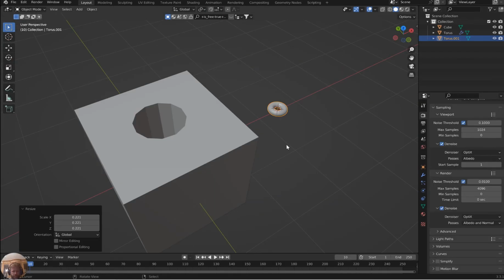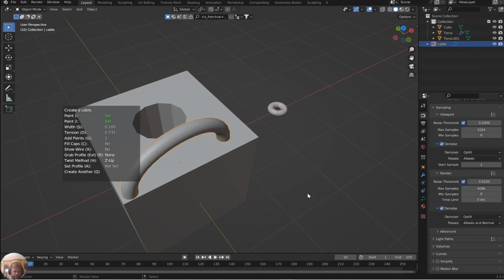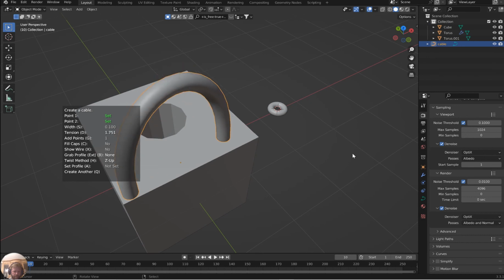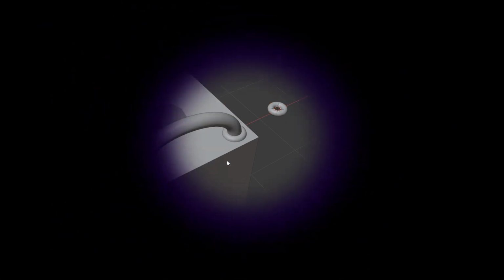And for Cabelerator, pretty simple. Just pick a couple points and drop in the cable. Then you can kind of play around with the tension, play around with the size, spin to edit mode, and add connectors.